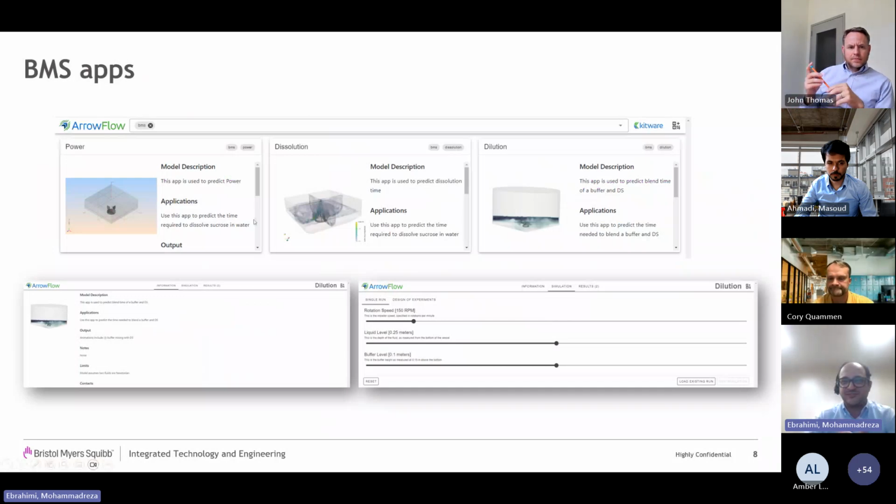And here you can just see the snapshot. Unfortunately, I cannot show a live demo, but I tried to get a snapshot of the apps that we currently have at BMS. For dissolution and dilution, there is some information about the app, and it is also pretty easy for the end users to change the parameters, run the case, and compare the cases.